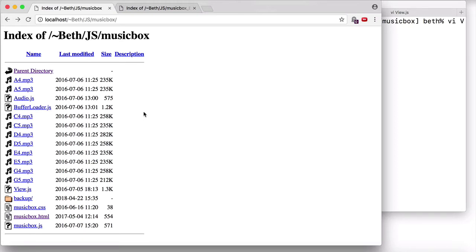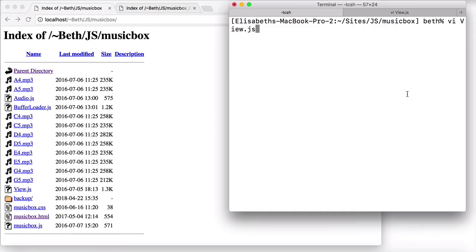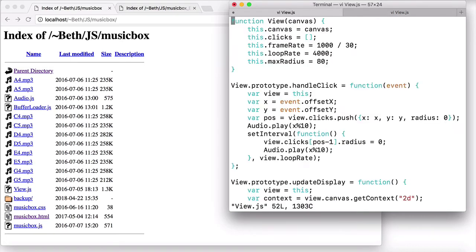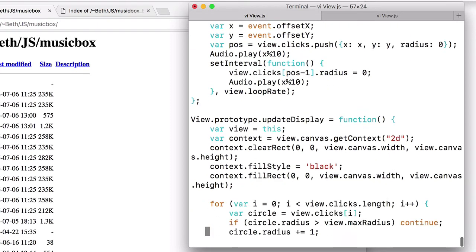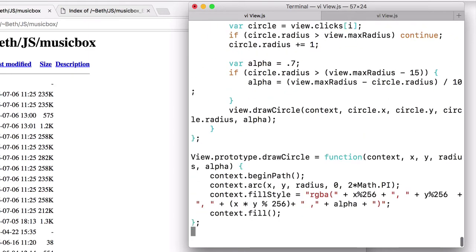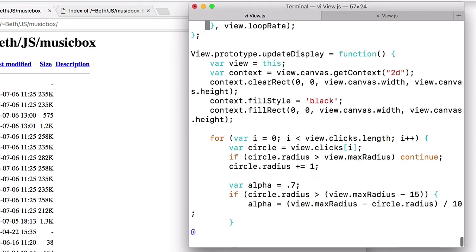So if we take a look at the old view.js code, the code you create if you build the project, then you'll see that we have a constructor function up here at the top. And then we have below that some methods that we're adding to the prototype. So we have the handleClick method, the updateDisplay method, the drawCircle method, and we add all of those methods to the prototype.